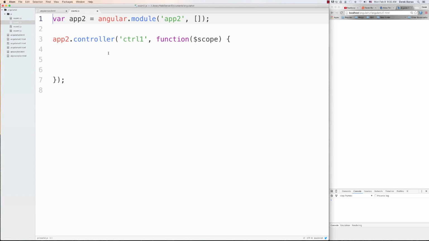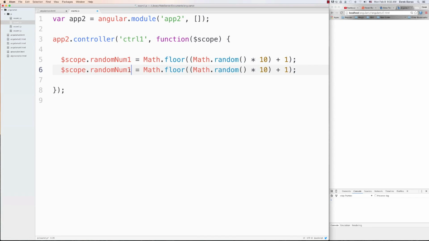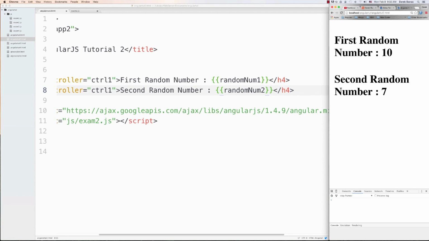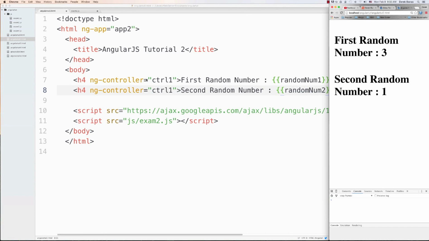Now let's jump over into our JS file, and inside of this controller, I'm going to define both of those. Once again, we're going to say scope and random number 1 is equal to, let's generate a random number using JavaScript. So we'll say math floor, and then we'll say math random times 10 plus 1. So 1 through 10 is what we're going to be generating here. And then we'll do the same thing for random number 2, and we'll see how they generate different numbers randomly. And that's all we need to do. We can reload this. You can see first random number is 10, second random number is 7, 8 and 10, 6 and 3, and so forth and so on. And in this situation, we have one controller and two views.